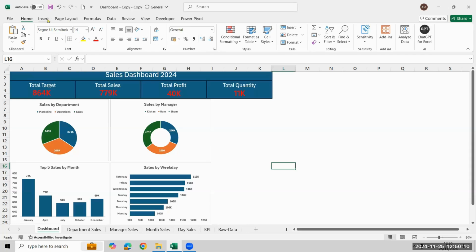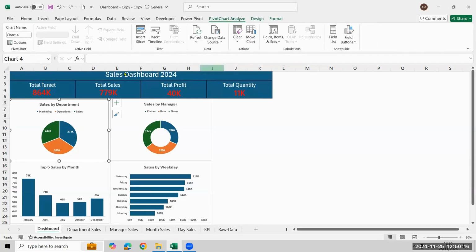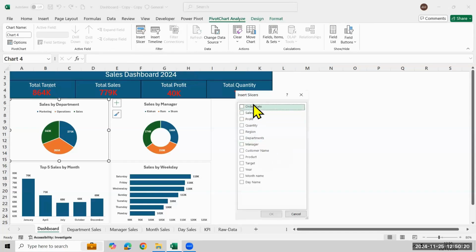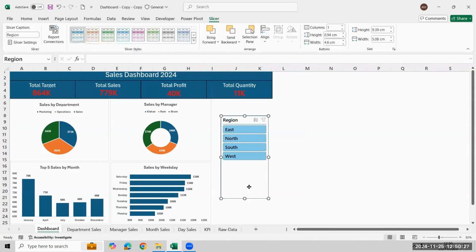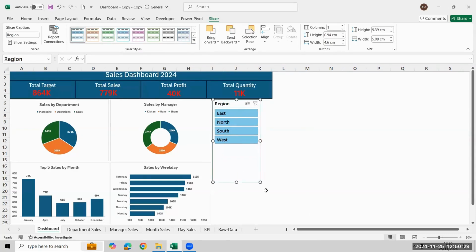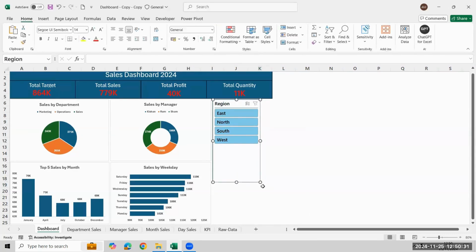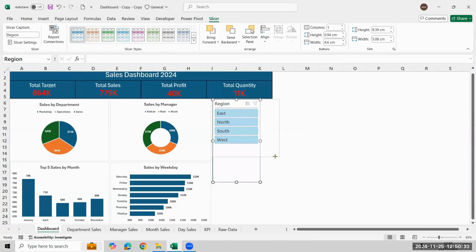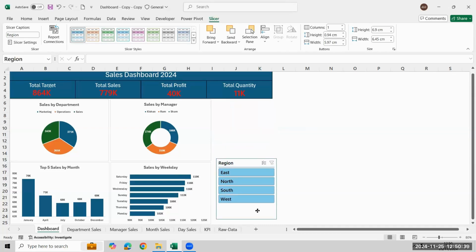So I'm just going to go here. If I select any one visual, you will get here PivotChart Analyze. In that, do you see Insert Slicer? If you click on Insert Slicer, you have n number of options. I'm just selecting here Region. When I select here, I got this condition. So I'm just keeping it here. So this is my region. I'll just keep it below.